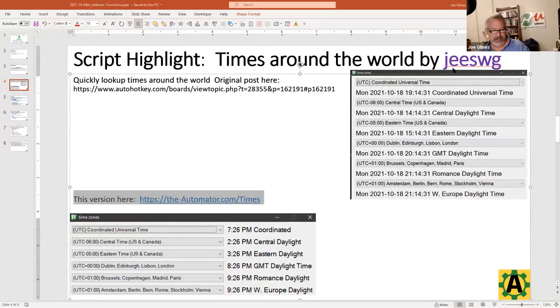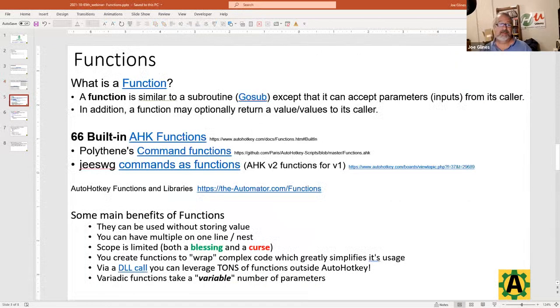So yeah, all right, now let's get into some fun. So what is a function? Actually, this very first description, I think maybe I changed a slight bit of it: a function is similar to a subroutine or a GoSub, except that it can accept parameters or inputs from its caller. In addition, a function may optionally return a value/values to its caller. And I think that's where I changed it slightly.